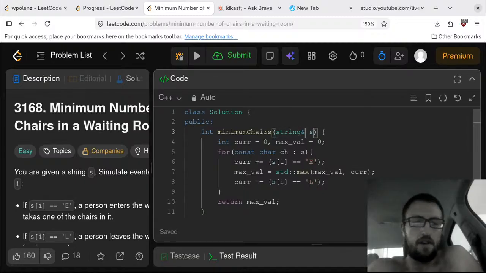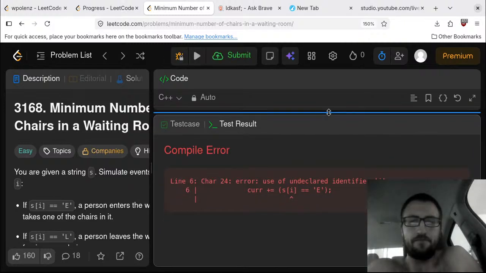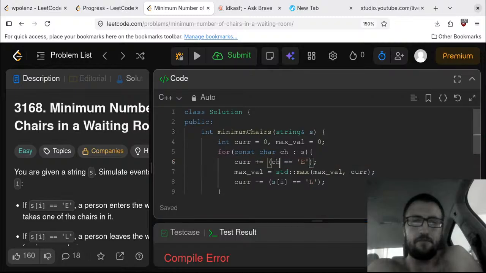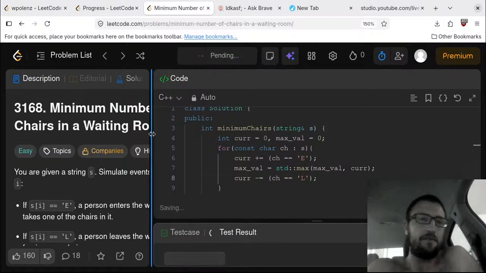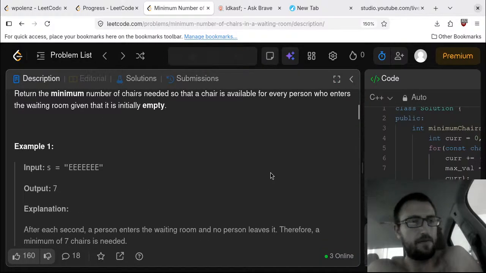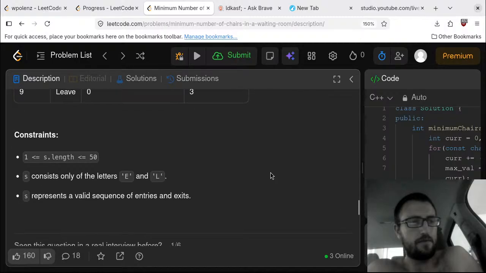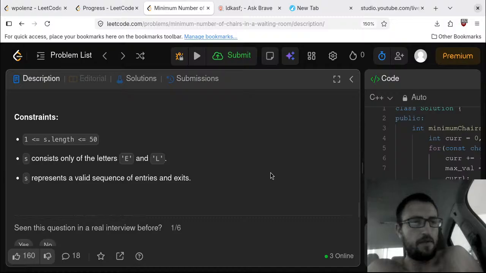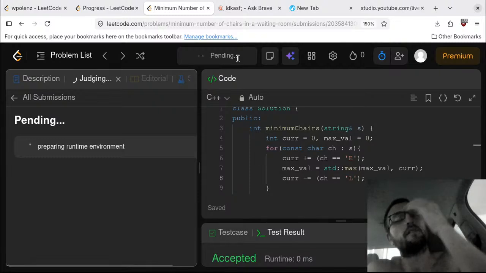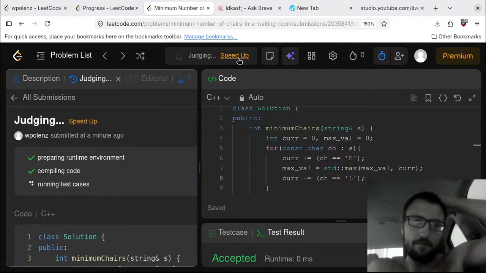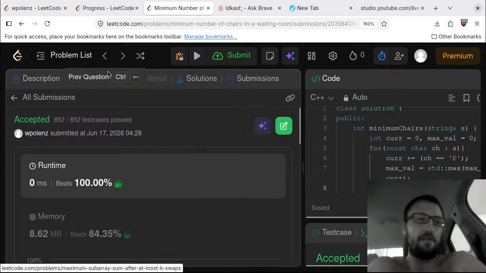I think it's that simple. It's pretty straightforward. Assuming we don't have to go negative. Valid sequence of entries and exits. Yeah, I was gonna say you could end up in a position where more people are leaving than are there, which happens in other test cases. Yeah, it's a pretty simple one.